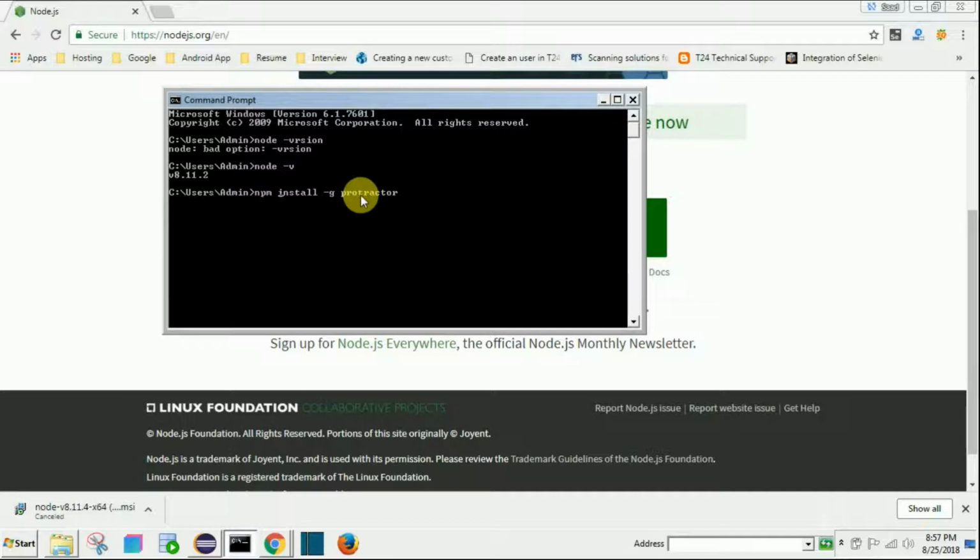So what does this command do? This command will install the Protractor npm package, and g refers to global. The benefit of global is that you can access Protractor from anywhere, so you don't need to go to a specific folder or specific path. After typing npm install -g protractor, click on enter. It will take some time to install the Protractor files into your system. You can see the process. Just wait for some time.